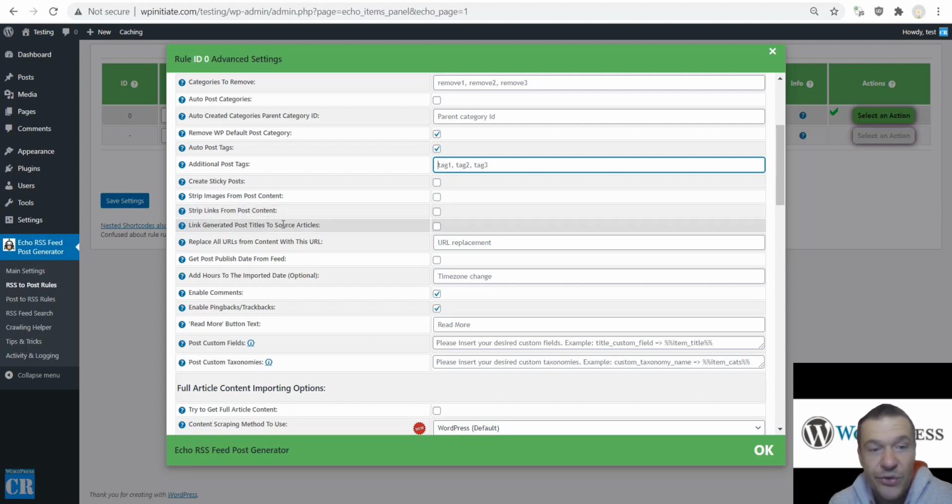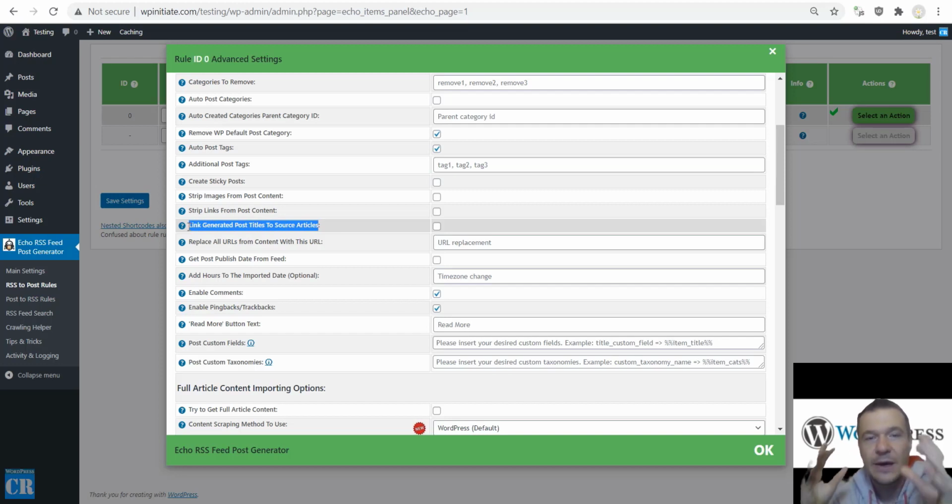Link generated post title to source article: if you wish to only allow visitors to go to your main site and there click on the post, and after they click on the post from your main site, they will not go to the post on your site, but they will go to the source directly. So if you click on this checkbox, then visitors will go to the source of the articles when they click on posts on your main site.